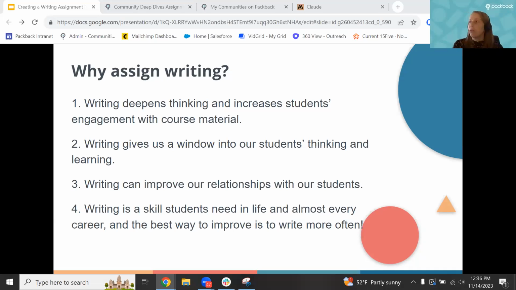I mean, think about things like multiple choice exams or other things. It's not at the same level as writing. So if you want to have your students with greater learning outcomes and longer term learning, definitely writing is the way to go. It also gives us a window into our students' thinking and learning as well.